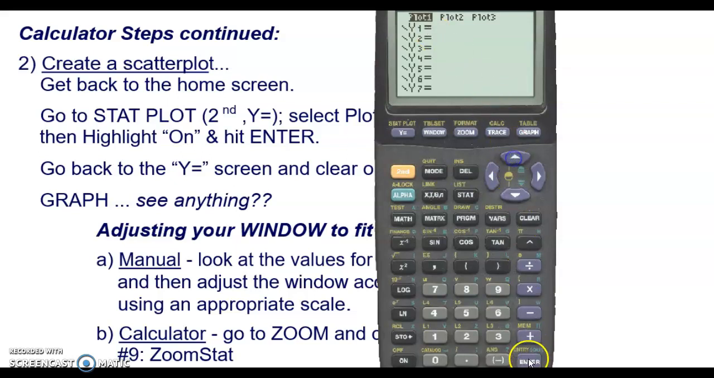You can turn your plots on and off really quickly by just arrowing up, hitting enter, and it unhighlights it. You hit enter again, it highlights it and turns it back on. Okay, so now if I go to zoom and zoom into my stats, it should change things, and you can see it's not perfect, but it's a pretty decent linear progression. It's going up from left to right.